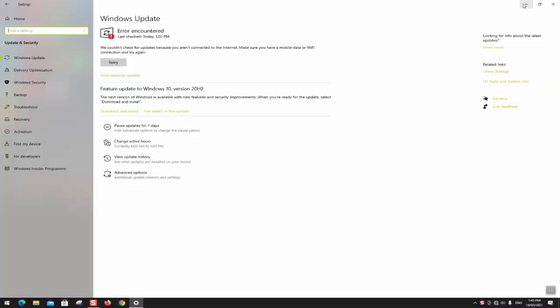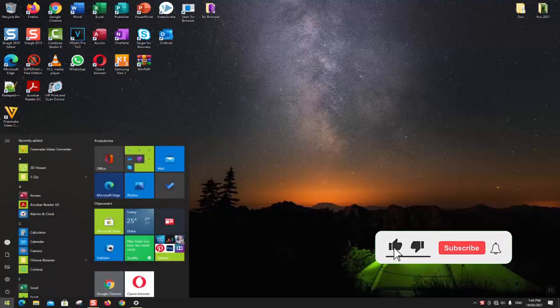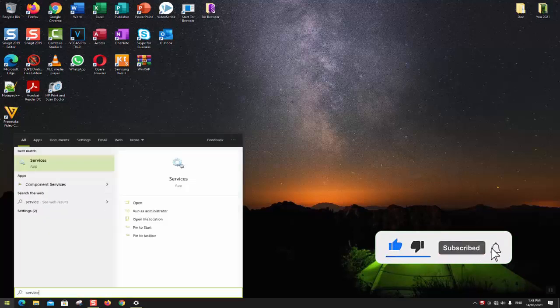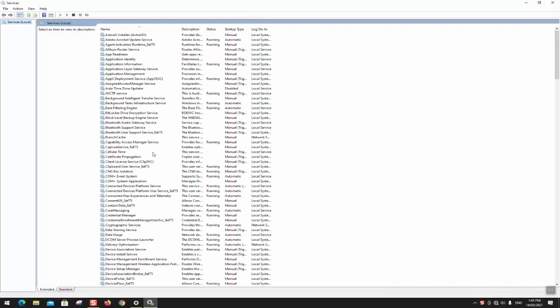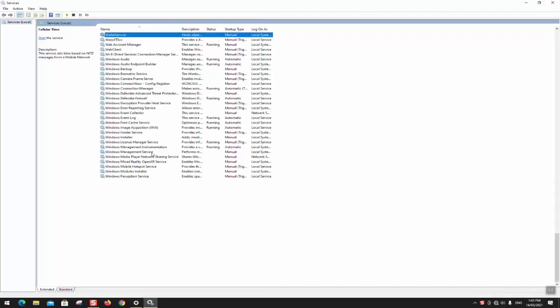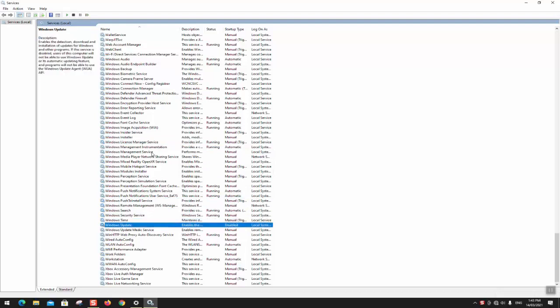So first step, what we will try to do, we need to go to the search button or click on the Windows sign and type services. You click to open the services application, or you even click on open. And here we click anywhere and we press the letter W. We keep going until we reach Windows Update.